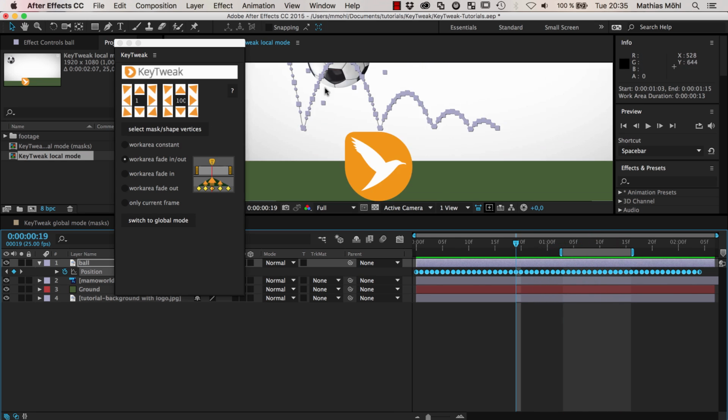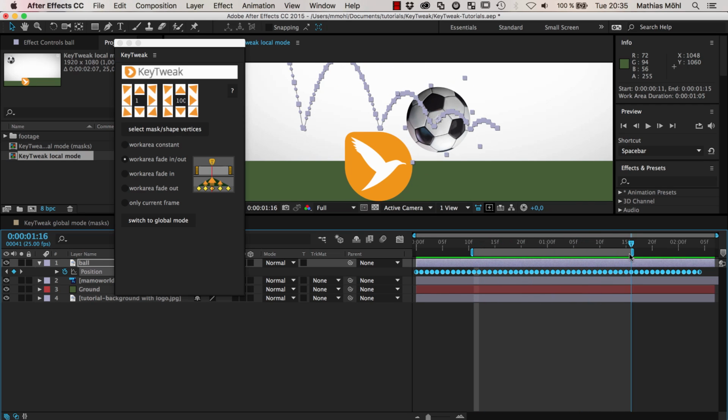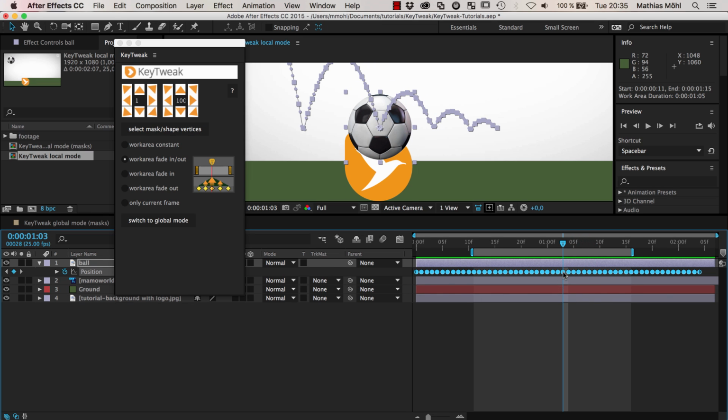And we go here where the previous bounce is and click the B key to set the beginning of the work area. So this means from here to here we want to change our animation. And here where it bounces this time, we want to have the maximum effect. So like before, we gradually fade in the change, and after this we gradually fade it out.